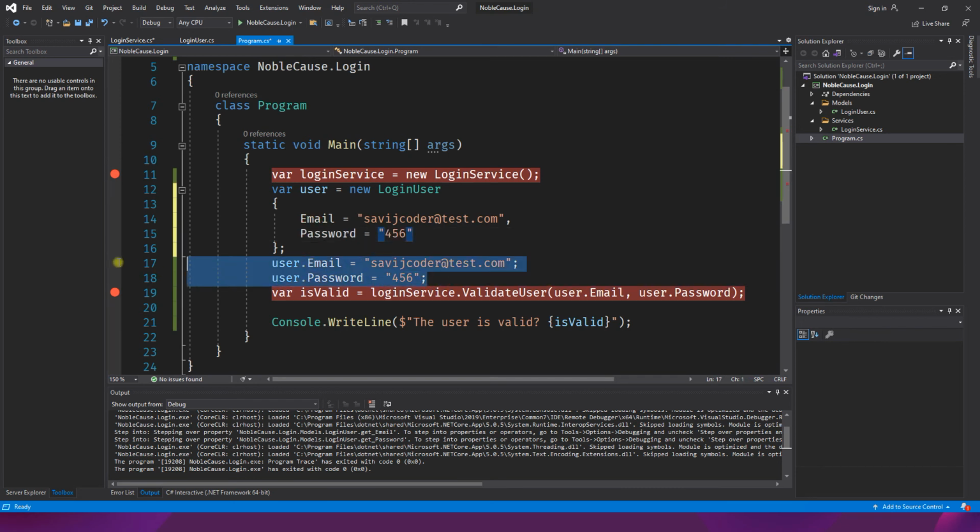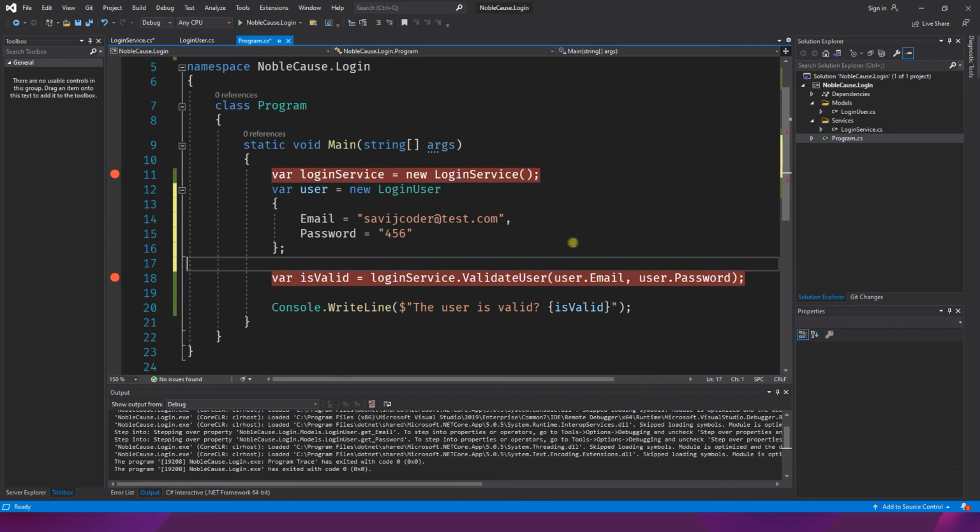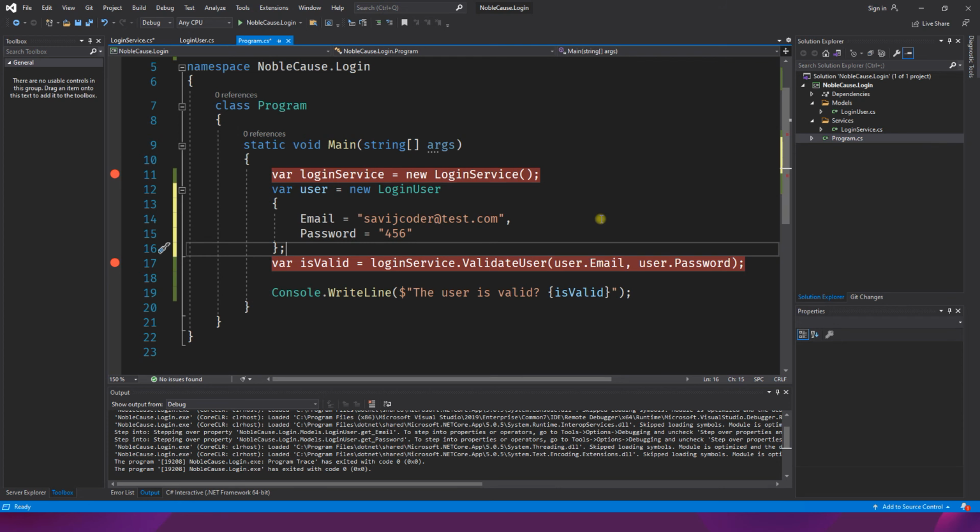And so now I can get rid of those two lines. And all it saves me is user dot. I don't have to type those. So that's nice.